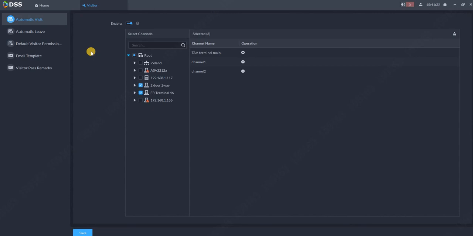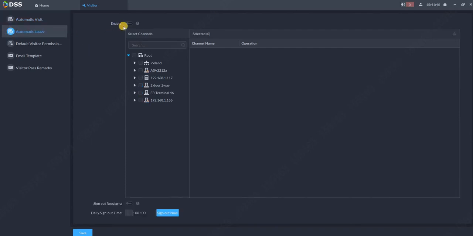For example, you have a person with a QR code who is coming in the building. Once he scanned the QR code on the first device, his status from appointment to on visit will be changed. Exactly the opposite is with automatic leave. You can set up this as well.